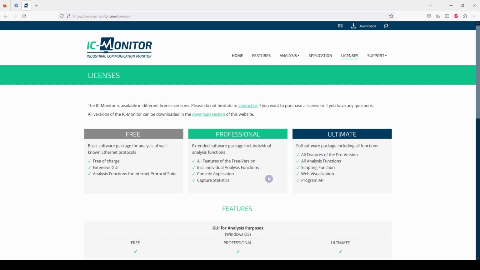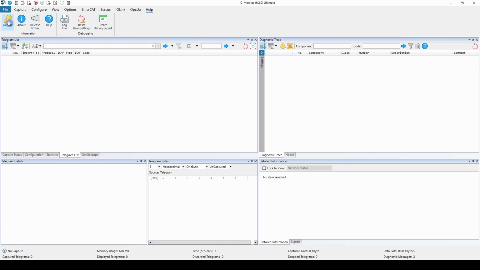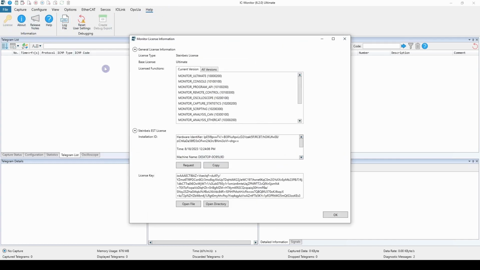Now, while the monitor is starting, you can also see in the splash screen which type of license you have active. And after the start, you will see your license displayed on the top here. Now let's navigate to Help once again and to License. And as we can see, there's all the features that we have licensed.